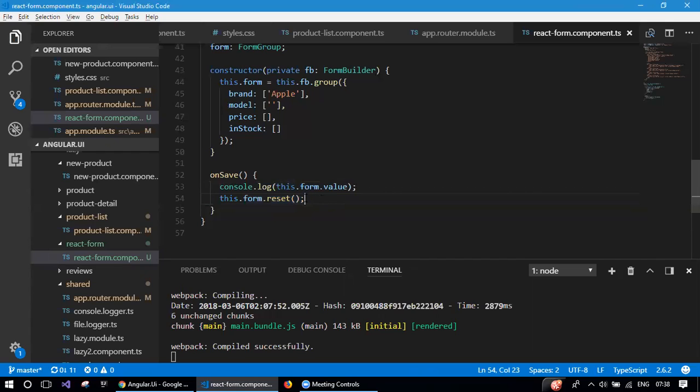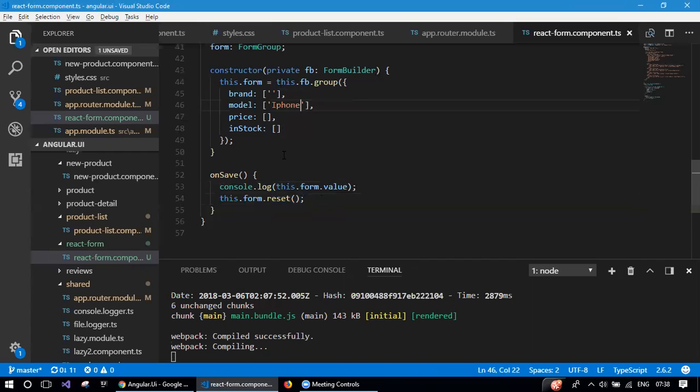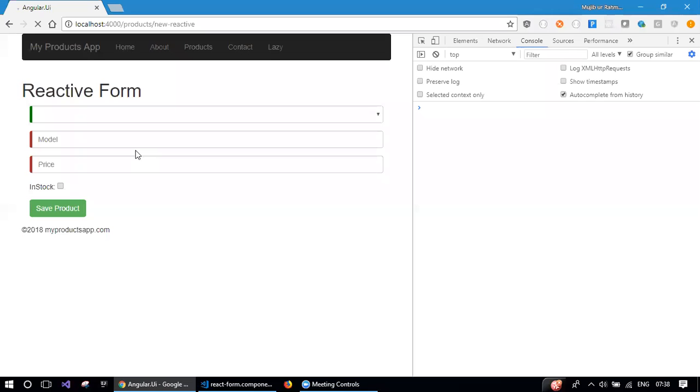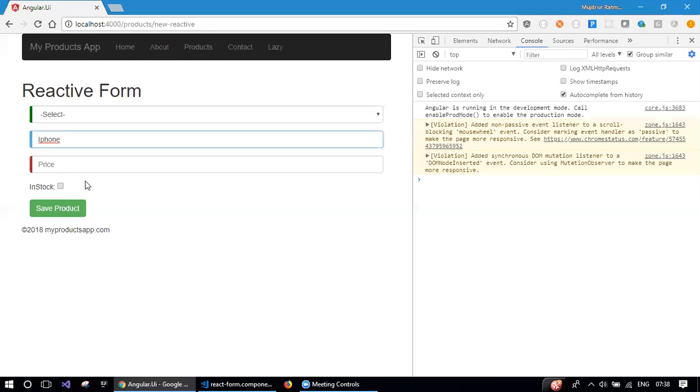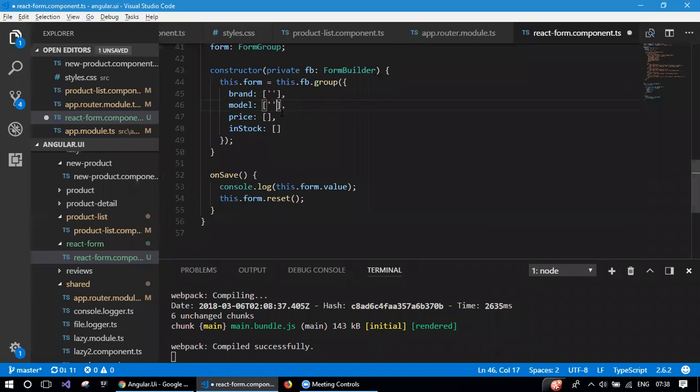Okay, now let's focus on validations. Let's remove this. So this first value is nothing but your default value. If you want to assign some default value, say I want my model to be iPhone, you can do this from here, and this value would be reflected inside this element. Here it is, like that.